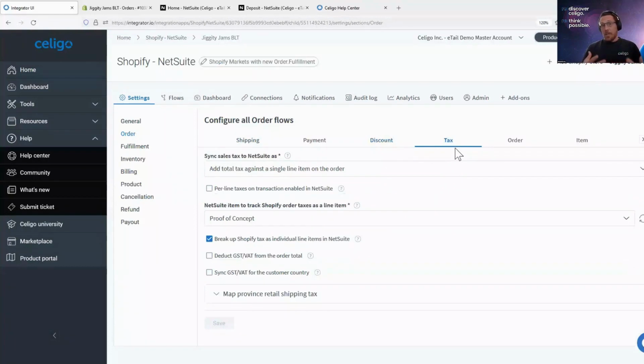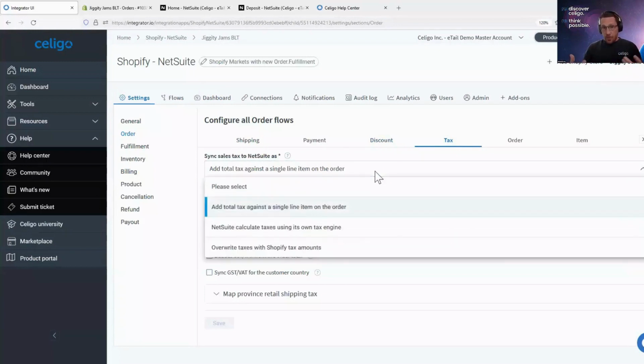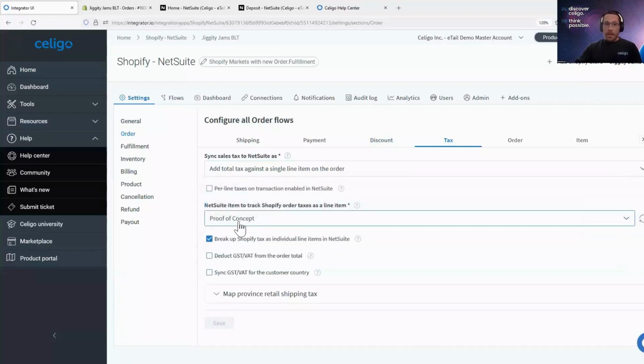Tax settings, Celigo's not tax software, but we are the messenger between NetSuite and Shopify. So we're allowing you to control which is the source of truth for tax. Right? Is it Shopify? Would you like to use the Shopify recorded amounts on the NetSuite order, or would you like to use NetSuite as the tax calculation engine? It's really up to you. You can also include all the tax as a single line item on the order as well. And then you just need to select which item you would like to reference on the order.